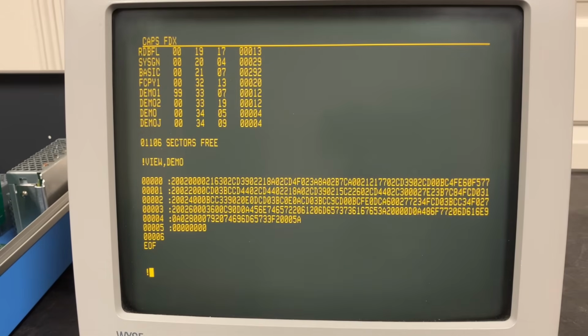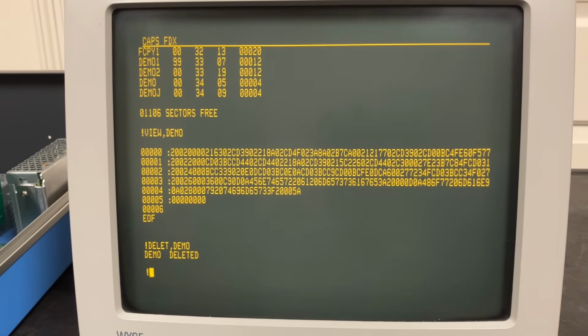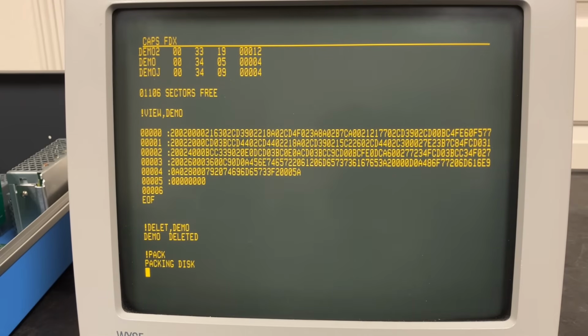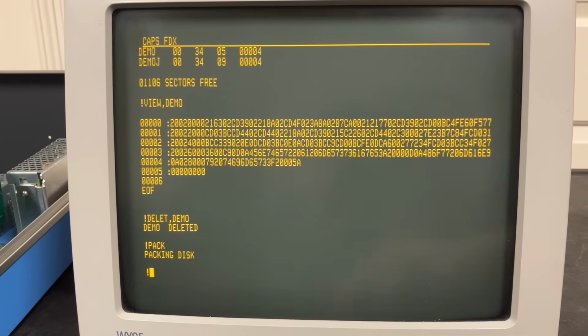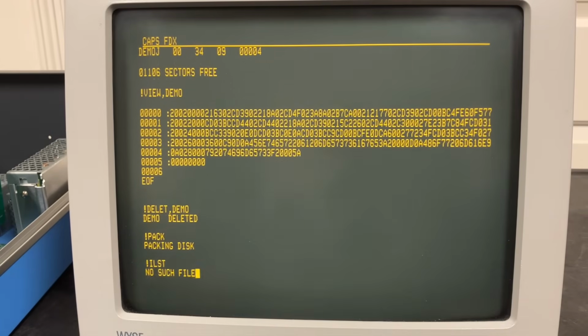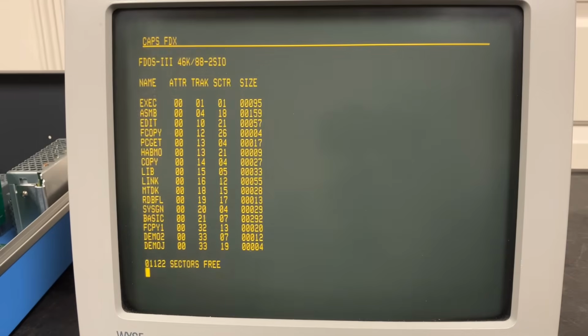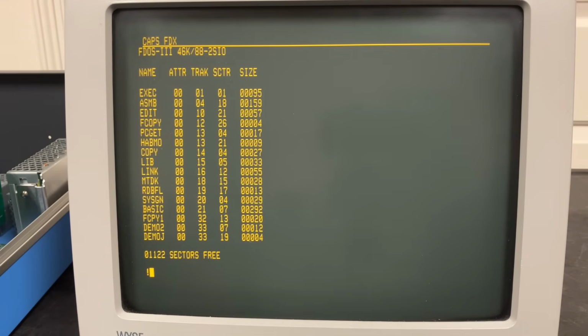All right, but let's go ahead and delete it anyway. Delete demo. And now we can run the pack program. What this does is anything that is deleted, it actually will now overwrite it, move all the files up to the beginning so that all our free space is contiguous at the end. And again, we had lots of space free on this disk, 1,100 sectors free, so we certainly didn't need to do this yet to free up space, but that's how you clean up something like that.